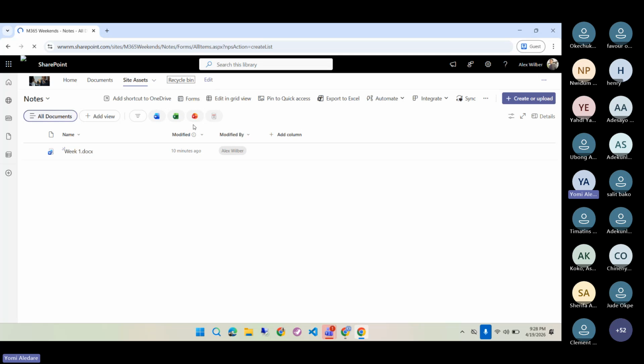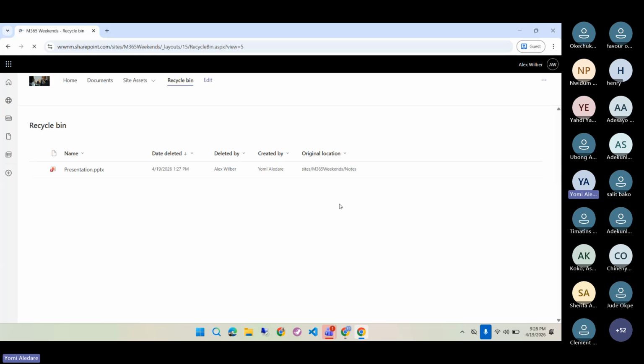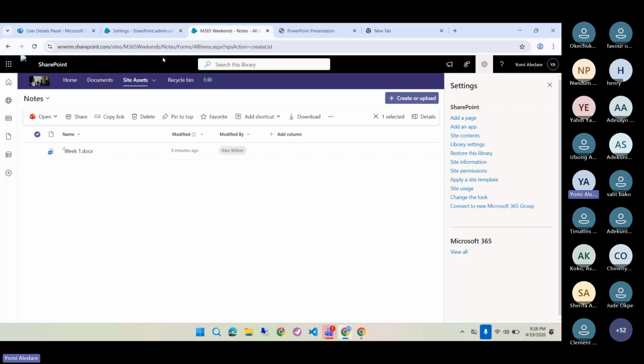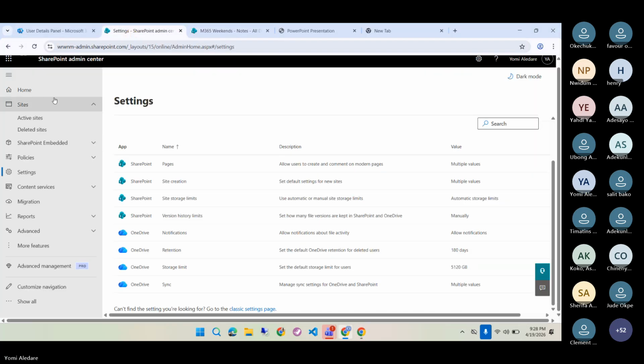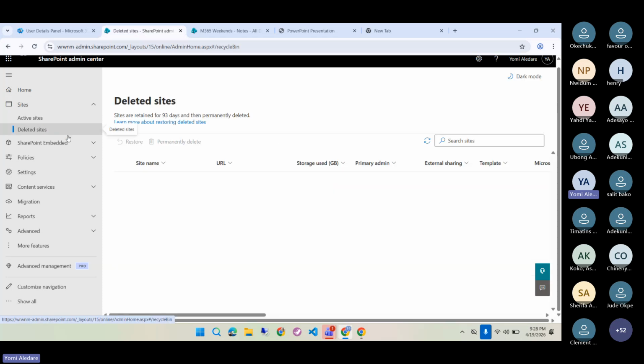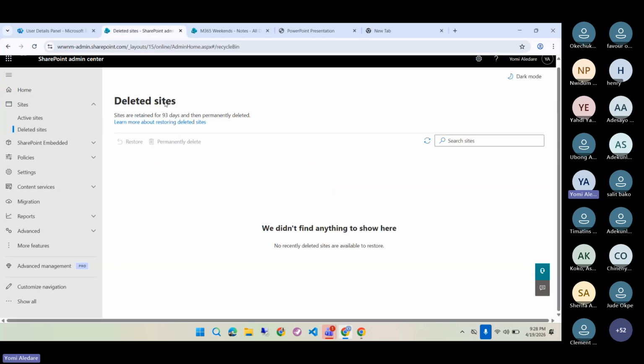Now when you delete site assets, they go to the site recycle bin. But when you delete a site, that is a different thing. It goes to, where is that? This guy is confusing me. It goes to the deleted sites page. You can see sites are retained for 93 days and then permanently deleted.